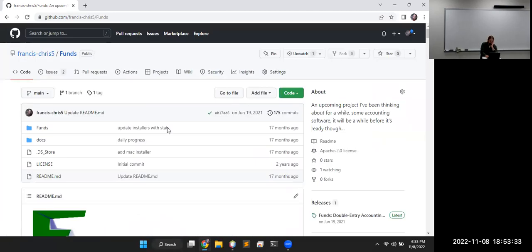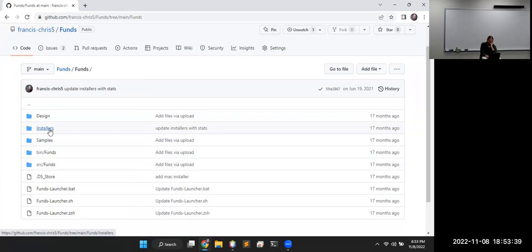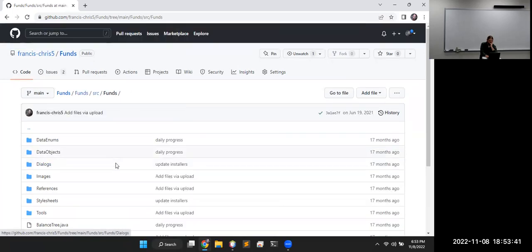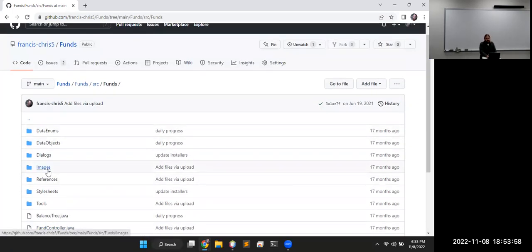I use JavaFX on it. So if I go in here, in the installers, the source file, if I look in here, there's FXML files and Java files. The non-dynamic GUI stuff is in FXML, dynamic GUI stuff is in Java, and then Java files tie them together. It's kind of what we're getting ready to look at.